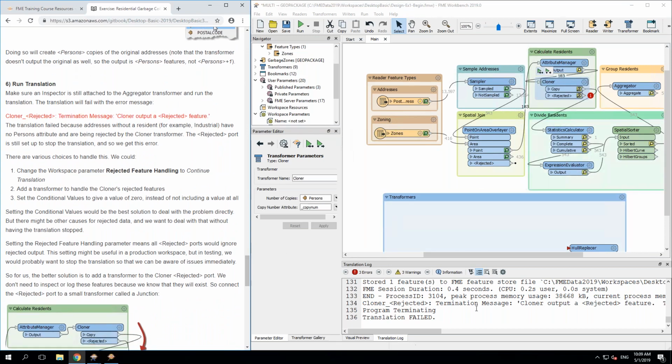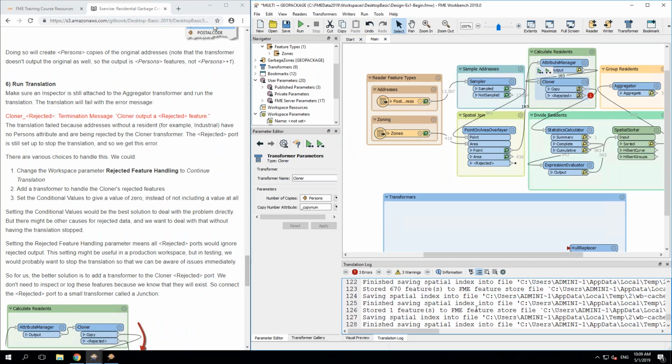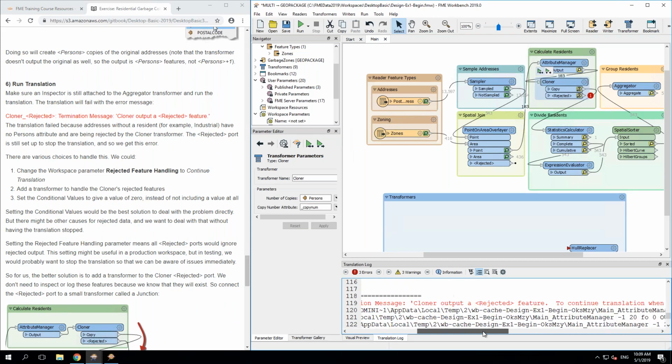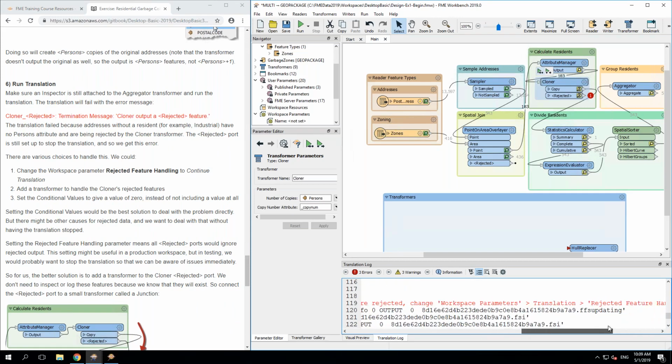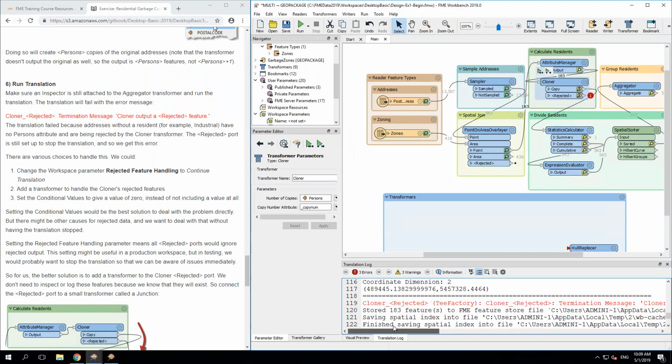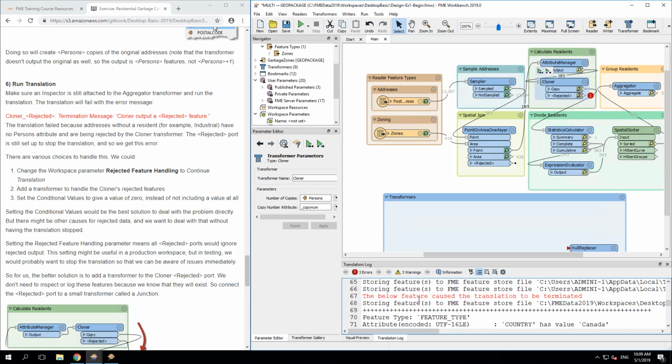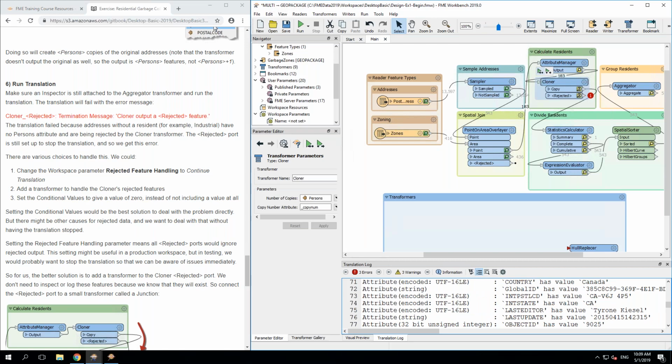Well, we can look in the log window. It's always important to look in the log window to see what message came out. Termination message: cloner output a rejected feature. Let's see, why did it do that? We scroll up there. Below feature causes translation to be terminated. It terminated at the cloner. The cloner was creating people copies of the data.